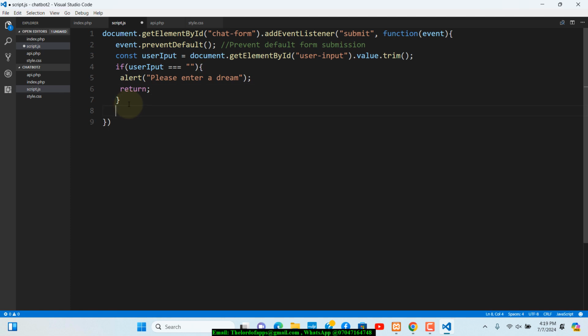The next thing I want to work on right now is to clear the input. Because once we type something into that particular form, it actually remains there. So we want to clear whatever is there after the form has been submitted.